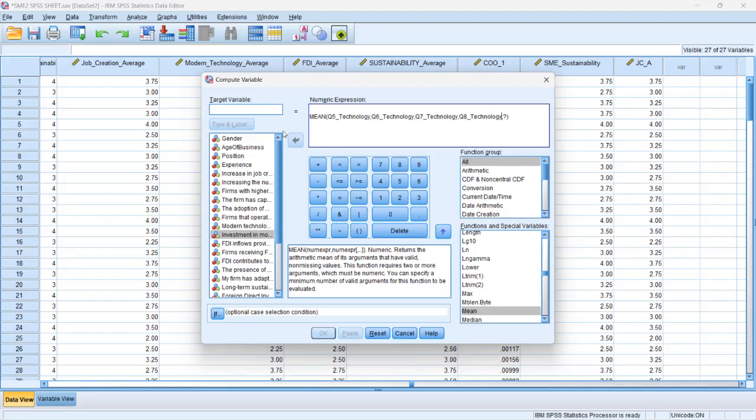Is it the same thing? It's part of the technology. Remove that question mark. You can't do it that way. Like this, backspace. Yeah. And what do you want to call it? Modern tech, MT underscore A, modern technology average.